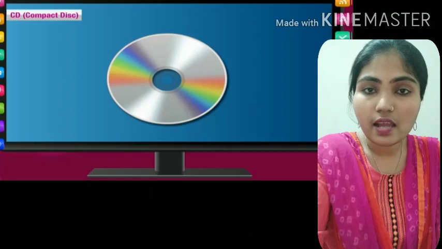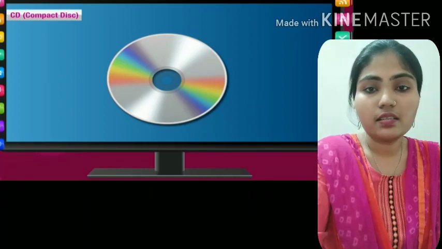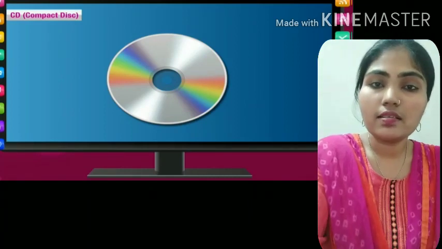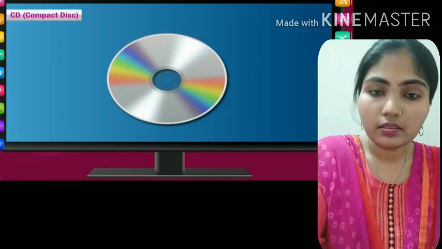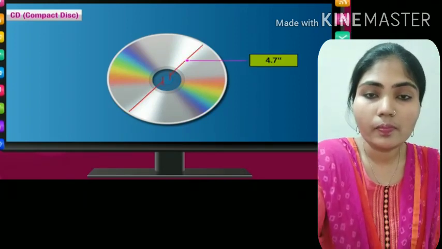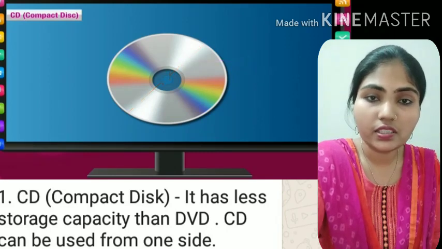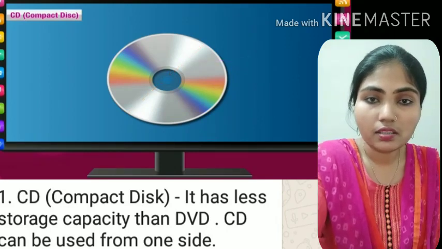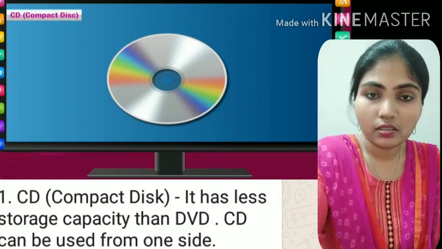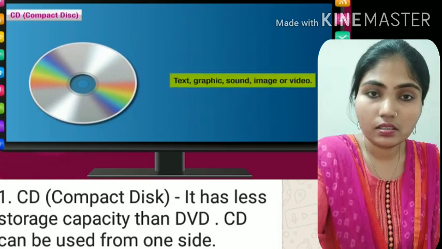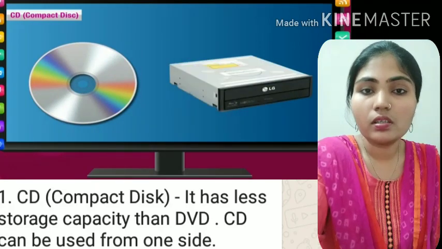CD. CD stands for compact disc. It has less storage capacity than DVD. It can be used from one side. It can be used for storing audio files, videos, etc.